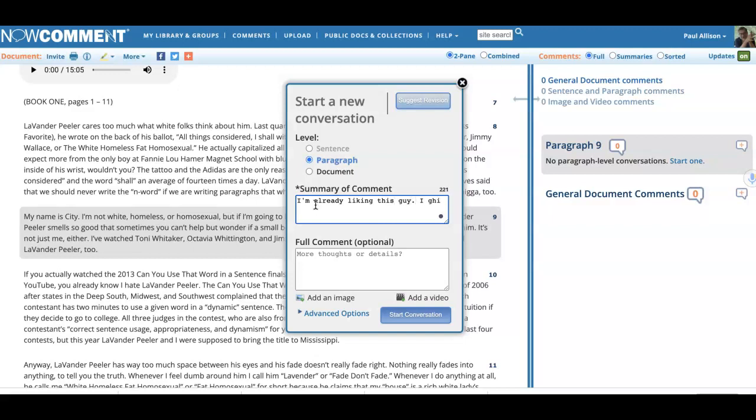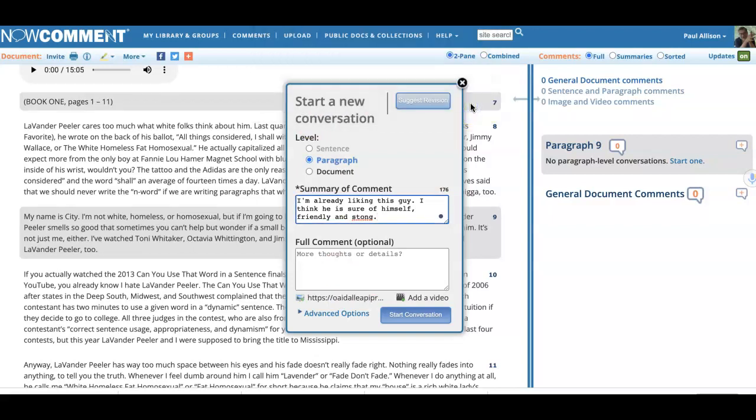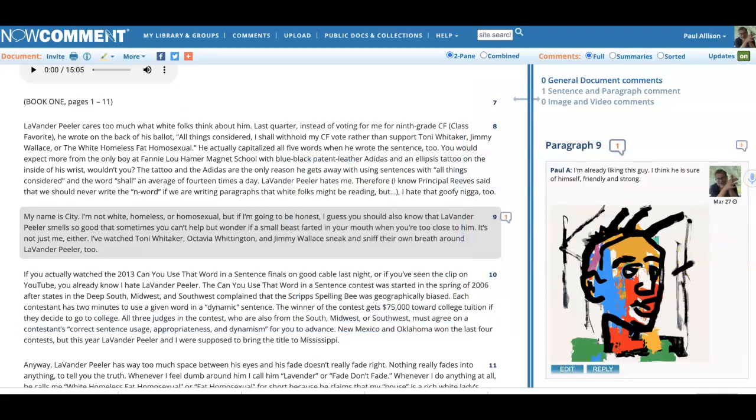I think I'm going to use my three. He is sure of himself, friendly, and strong. I'm using the three traits that I made the image with. Then I'm coming down here and I'm hitting add image. And right here, I'm going to paste the URL, and I'm going to start the conversation. And there pops up my image.